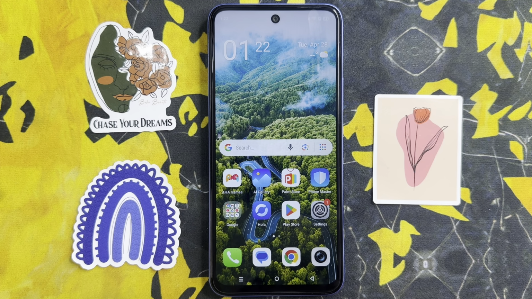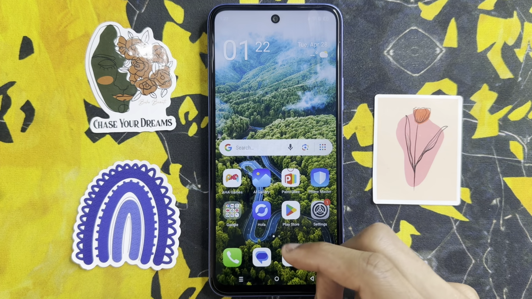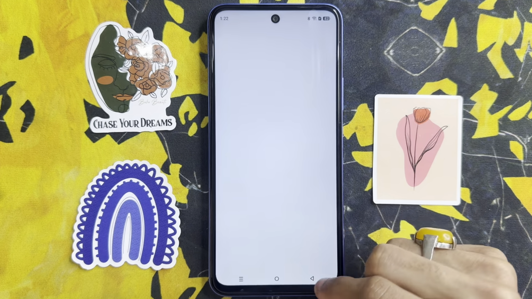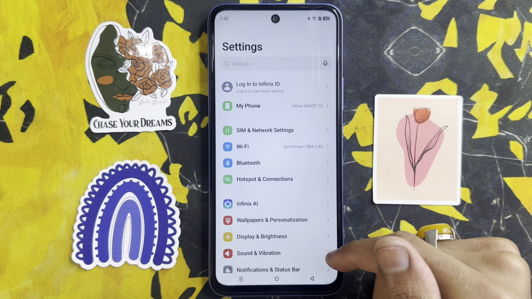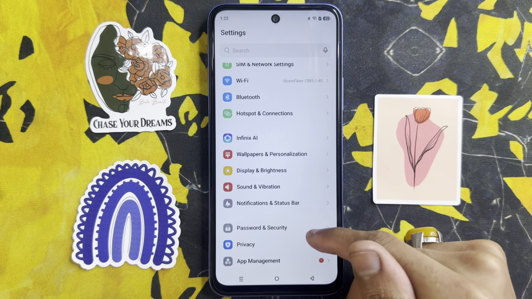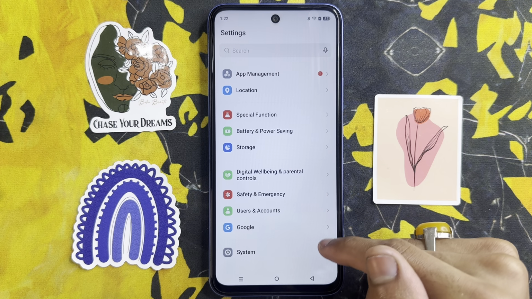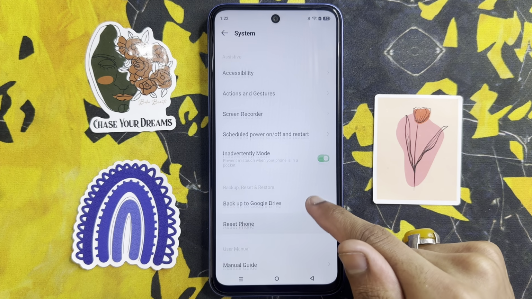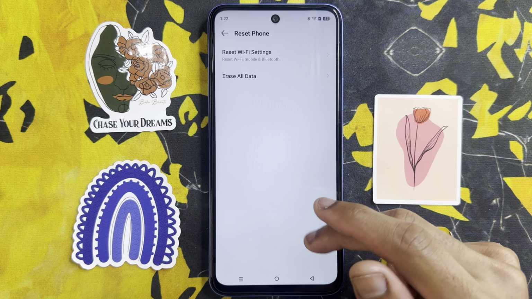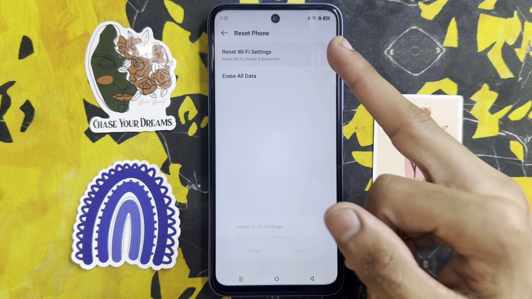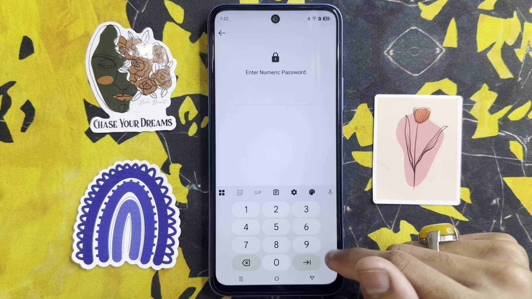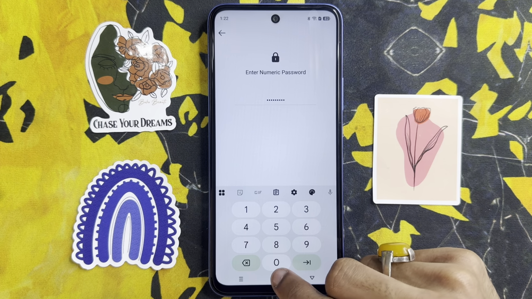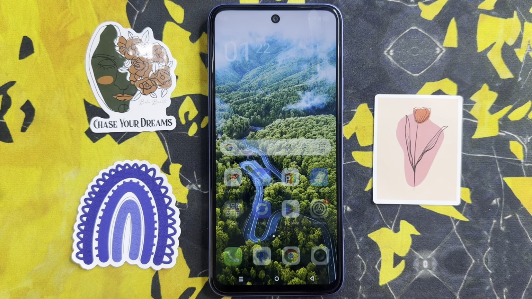But if it's not solved, if you want to fix this problem, go to app library. Here click on settings app. Now in settings, scroll down and click on system. After clicking on system, click on reset phone and click on reset all settings. Click on reset, enter phone pin, click on this icon. You will see your problem is solved.